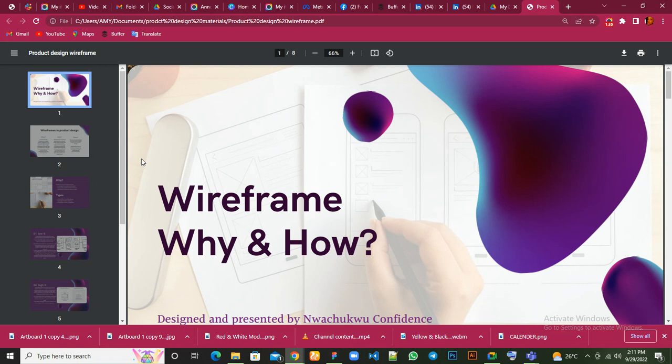So who can use these wireframes? Wireframes are used by the UI UX team to show their stakeholders or board members or team members the idea that they want to bring to life. So they just want them to see the visual representation of it and how it will look before they start working.